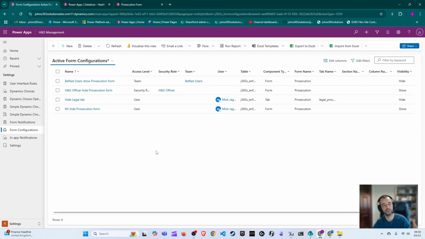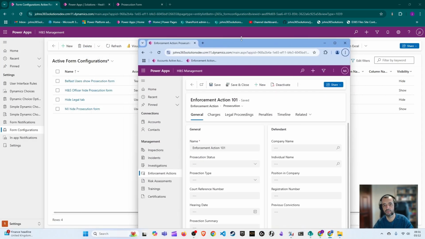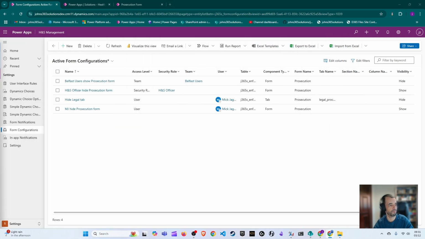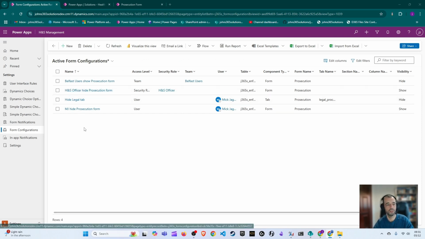So if I refresh Mick's form, then the JavaScript will read these form configuration records, but it's only looking for active records. It should ignore the inactive. Well, it is ignoring the inactive ones. And then that should mean that Mick should lose access to this legal proceedings tab. So if I refresh the screen, and then the tab disappears. So the tab's gone. If I made that inactive again, then obviously the tab would reappear. But let's go back and carry on.